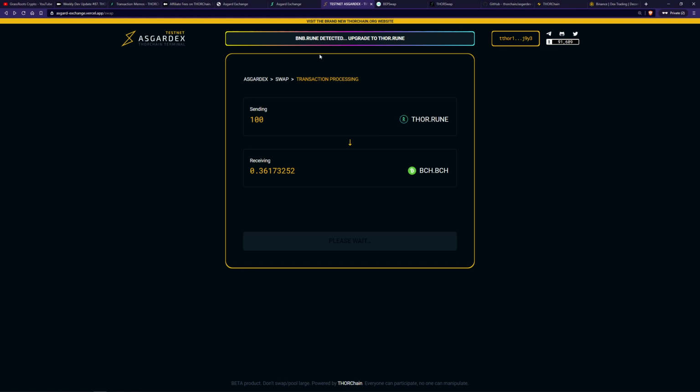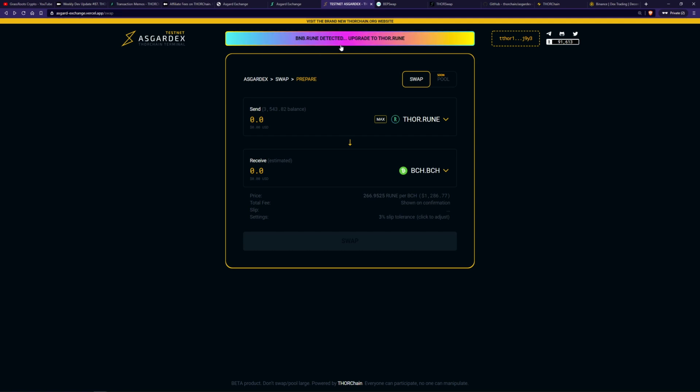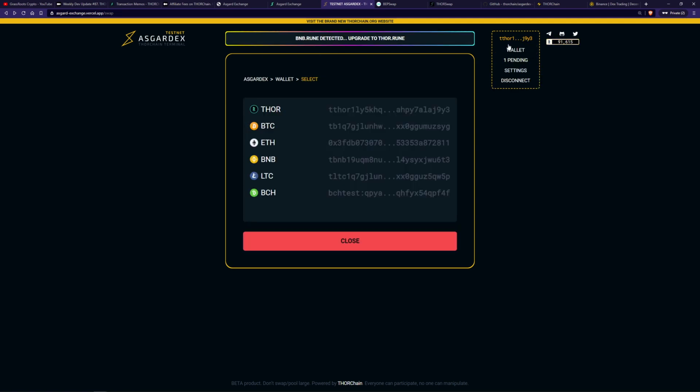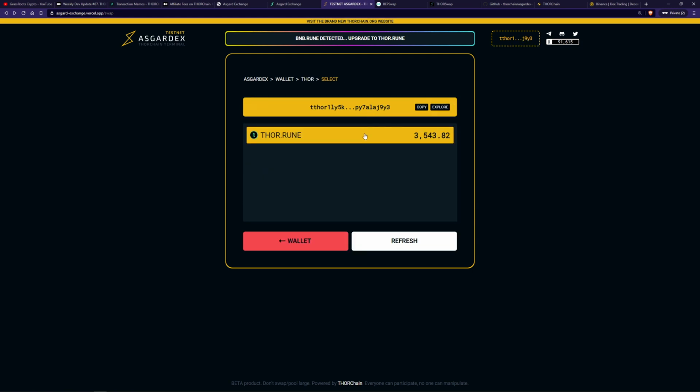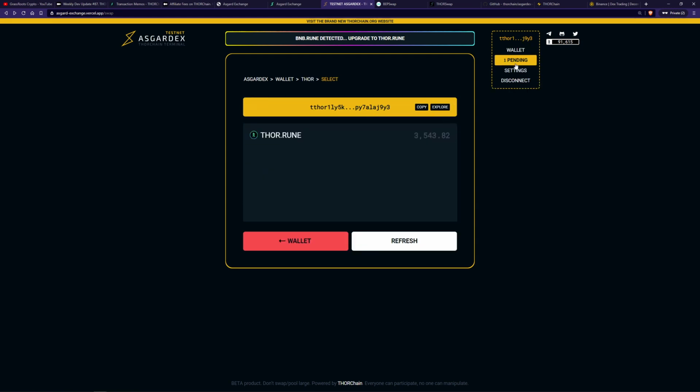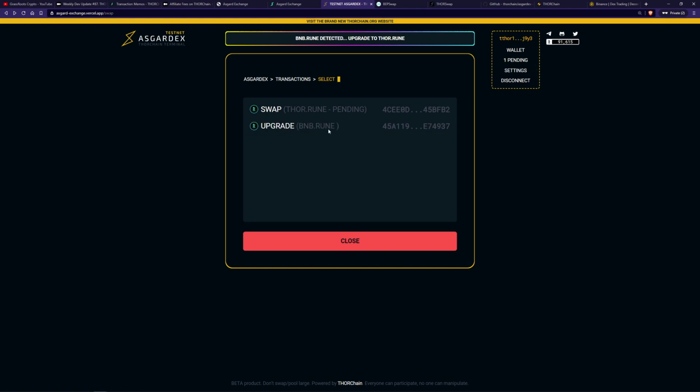Pooling on this is not currently available. This is in active development. Whether or not this one will make it in time for the multi-chain chaosnet launch, I don't know, to be honest. Look, you've got some other things. You've got your wallet here, so that's pretty cool. You can see all your wallets, copy. You can look at your pending transactions, look at previous transactions.